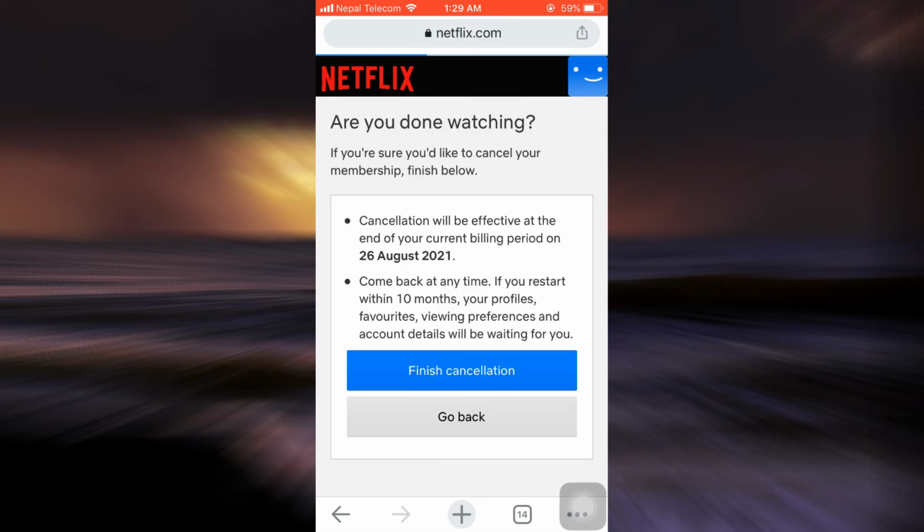After you tap on cancel membership, you'll now be directed towards another page where it will ask you if you're done watching, and it will ask you if you're sure you'd like to cancel your membership, you'll have to finish below. That means cancellation will be effective at the end of your current billing period, and that you can come back anytime. If you restart within 10 months, your profiles, favorites, viewing preferences and account details will be waiting for you. So keeping this information in your mind, you can simply tap on finish cancellation, and then that is how your cancellation process will end.